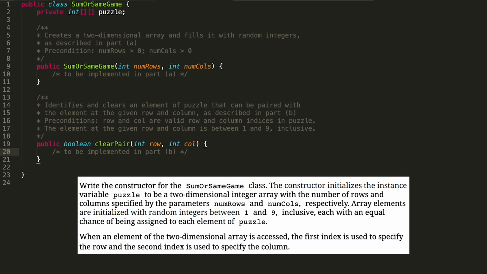the puzzle. So for problem A, it says to write the constructor for the SumOrSameGame class. The constructor initializes the instance variable puzzle to be a two-dimensional integer array with a number of rows and columns specified by the parameters numRows and numCols respectively. Array elements are initialized with random integers between 1 and 9 inclusive, each with an equal chance of being assigned to each element of puzzle. When an element of the two-dimensional array is accessed, the first index is used to specify the row, and the second index is used to specify the column.